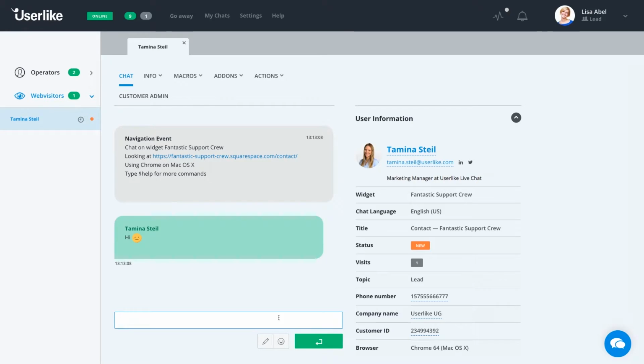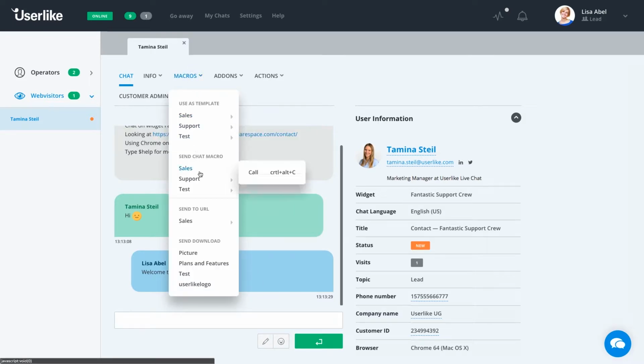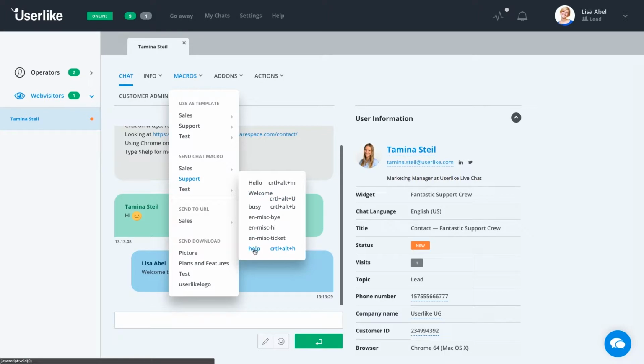Using macros is easy. All macros and commands come with an automatic type ahead functionality. This recognizes what the operator types and suggests macros accordingly. And don't worry, you don't have to memorize all of your commands, only the first letters. Otherwise, simply select the right macro group from your list, then the macro.